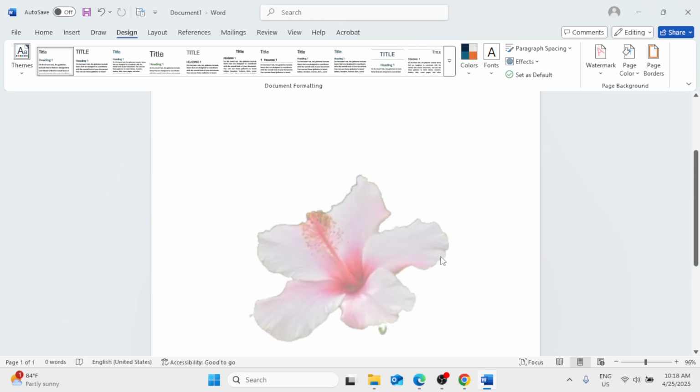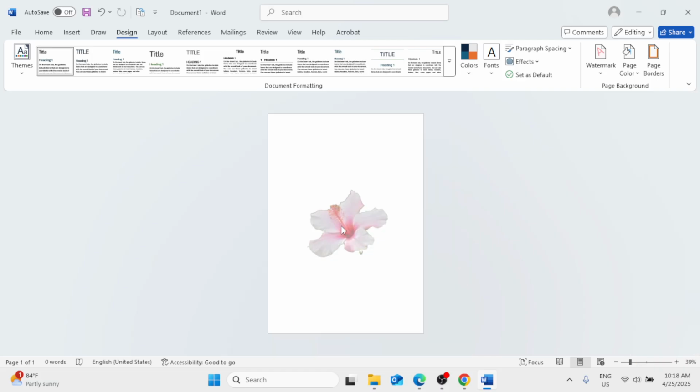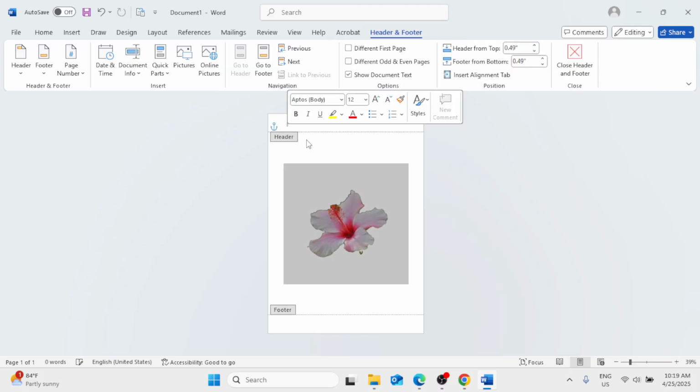So now as you can see, now let me minimize this. Okay, so as you can see, whenever you add a watermark, it will just be one. So how can we make this multiple? Okay, it's very easy. You will find this blinking cursor at the top. Double click on that. And this header and footer will appear.